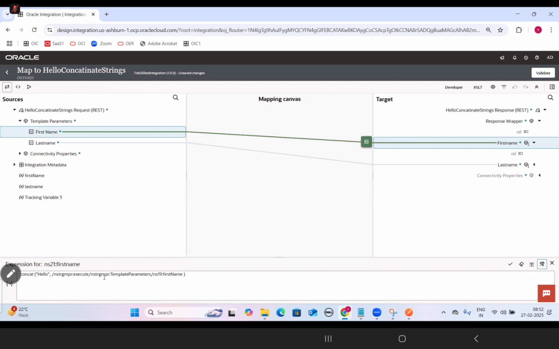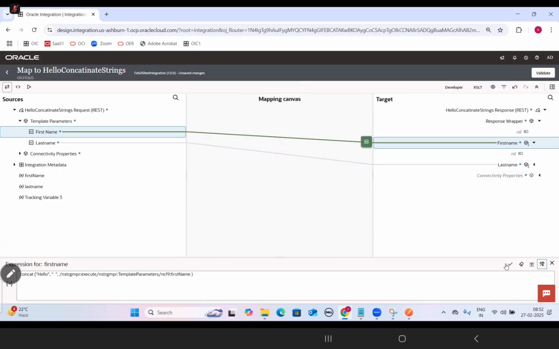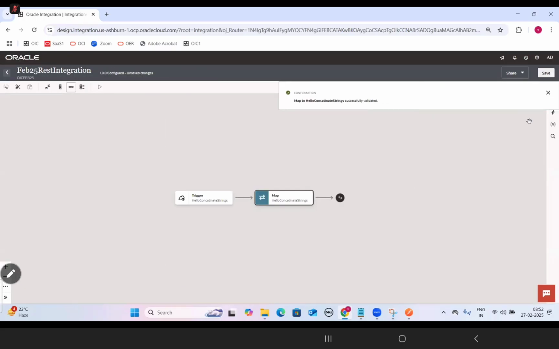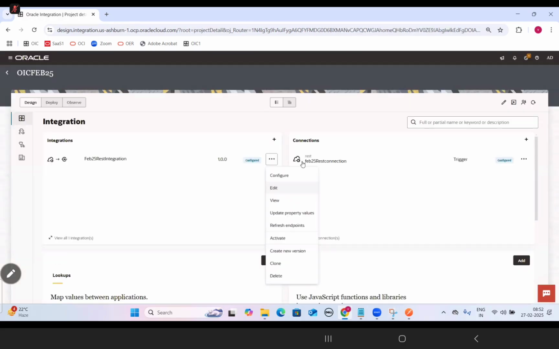Yes, I want to give the space. How to give the space? Use some space. Hello, and comma. Use some space. Comma, this one. Very good. This one. Save. Again activate.